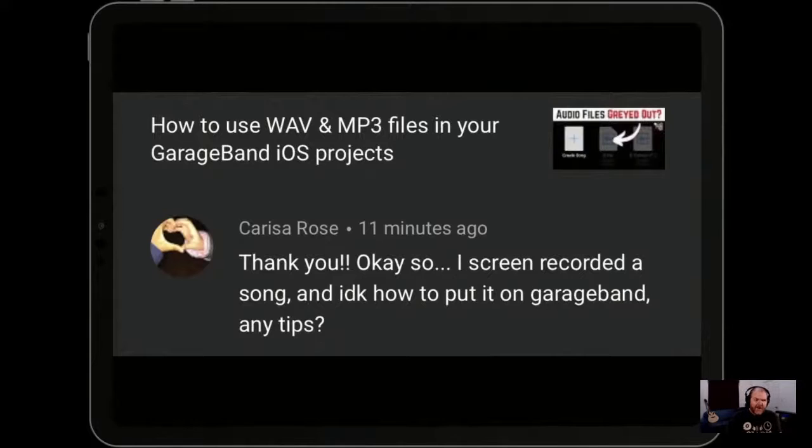Here's another one. It's from Carissa. Says, thank you. So this is about how to use WAV and MP3 files in your GarageBand iOS projects. He says, okay, so I screen recorded a song and I don't know how to put it on GarageBand. Any tips?